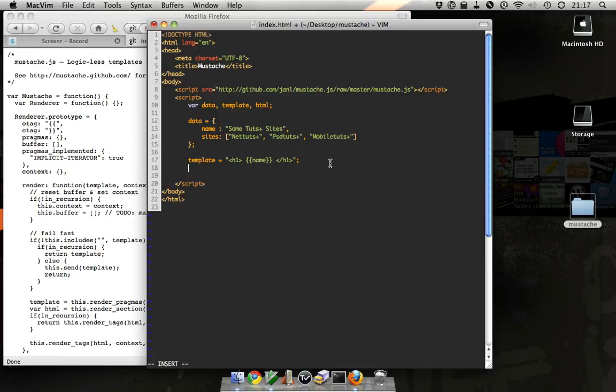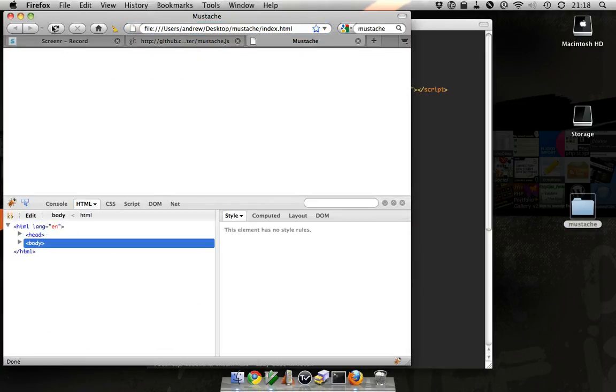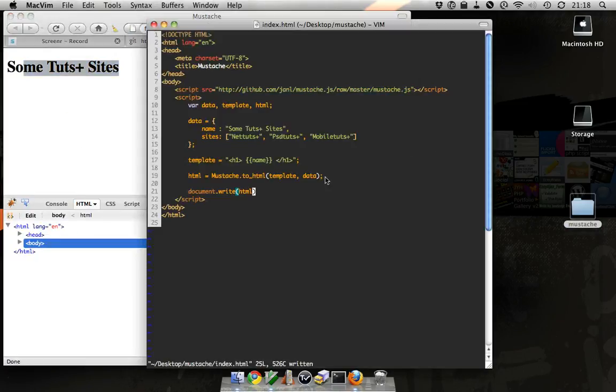So as you might guess, when we render this HTML here via mustache.toHTML, we pass it a template, and we pass it the data, and then we'll just say document.writeHTML, save that. I've got this file open right here. I'll refresh it, and there's that H1.